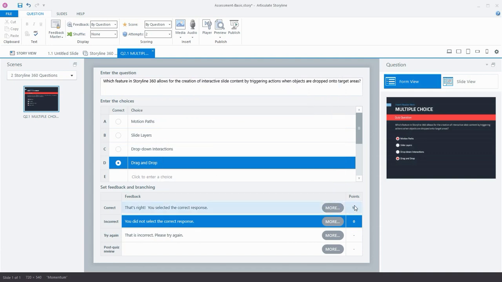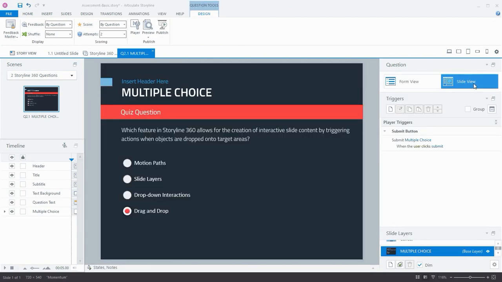And then finally, this is where you can assign the points for this question. We're going to, again, leave this at the default points that are assigned: 10 if they get it correct and 0 if they get it incorrect. But if you wanted more customization here, you have that option. Now we're happy with this question, so let's go ahead and take a look at the slide view.